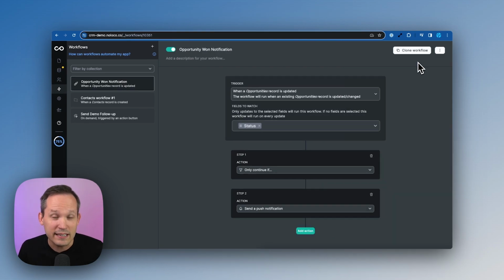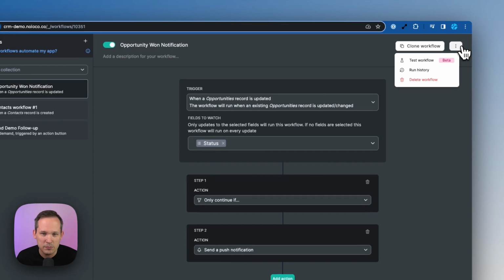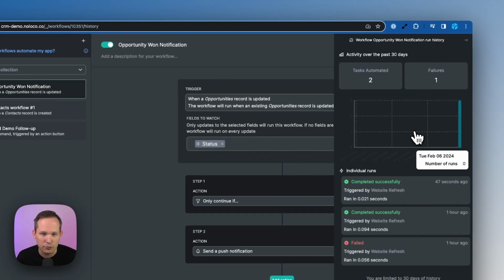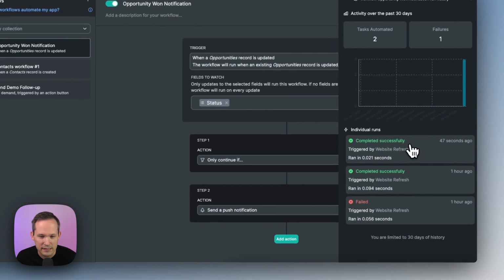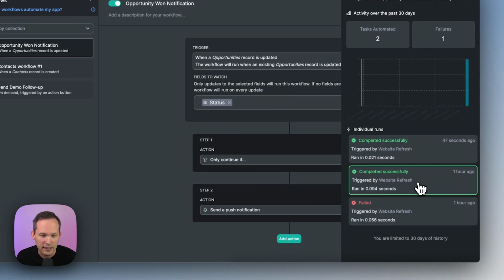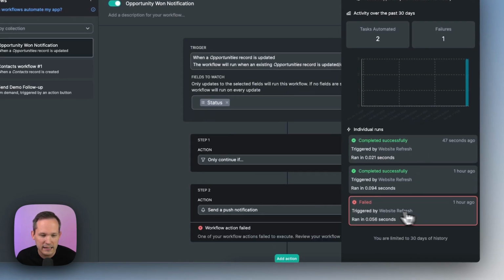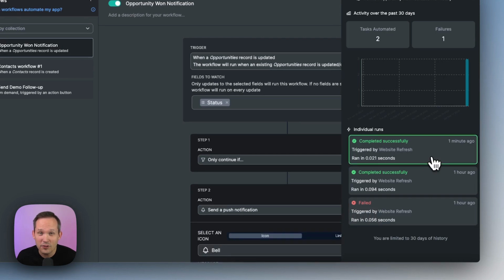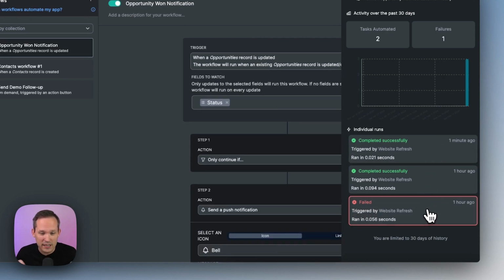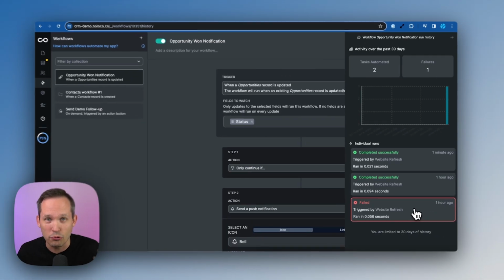Now, if you seem to encounter issues with your workflow in production, another nice feature that we have is being able to see a history of our different runs. So you can see that in this workflow, we had 2 runs that completed successfully, and we have 1 that failed. And by clicking on this, we can actually see the data from that run. So we can see the first time this executed, it failed. I was able to make changes to my workflow so it could run successfully.